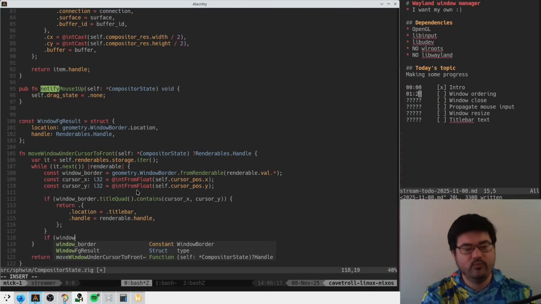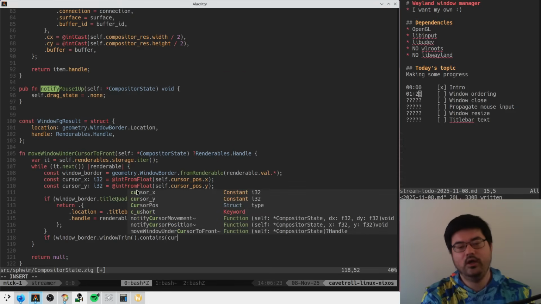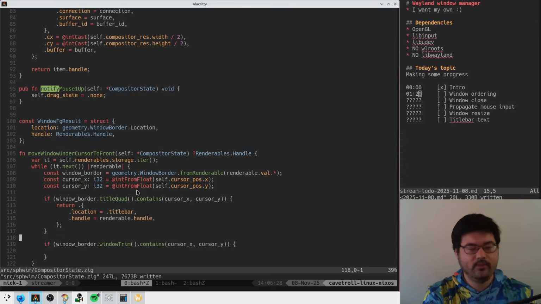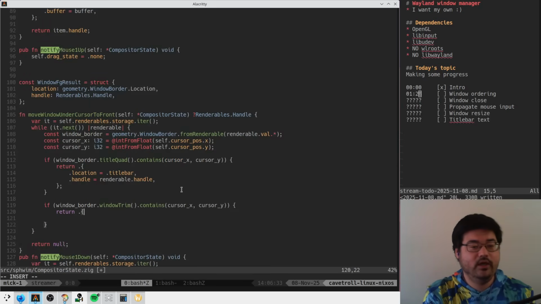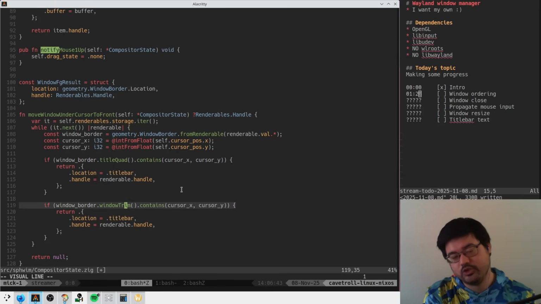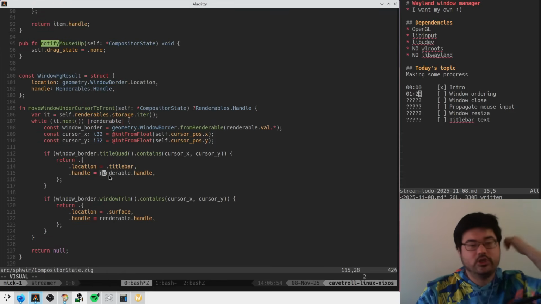And then if we hit the trim like this, we can do something like this. I guess we might want to distinguish between hitting the actual trim and the surface, but for now it doesn't matter. So we'll just call this surface. Something like that. And then we actually shouldn't return renderable handle, right?